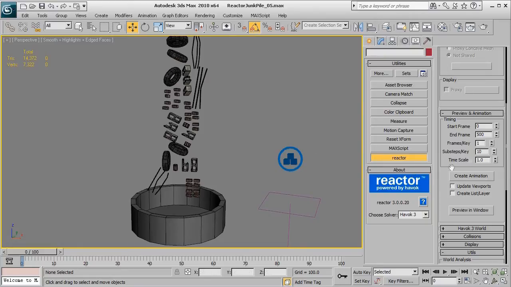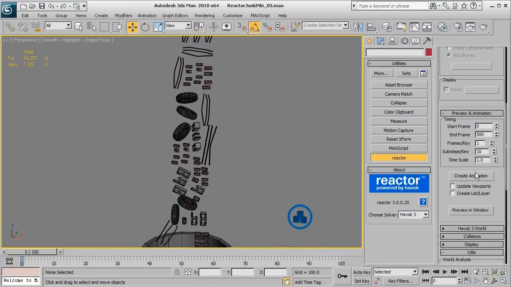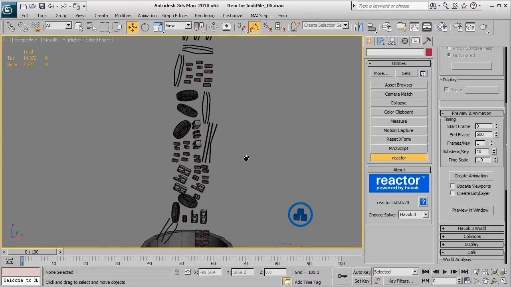Because basically what we're doing with the preview is it's just giving us a hint of what the final calculation is going to be, but when we click on Create Animation, that's actually going to commit the scene to making some changes.